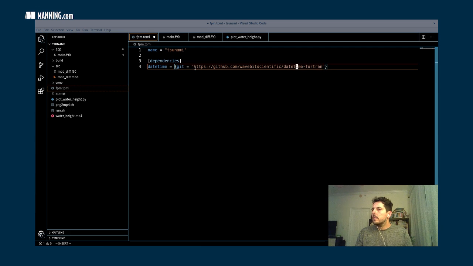So here you can also optionally specify a tag, I believe, and if you don't, by default it will pull the code from the master branch.